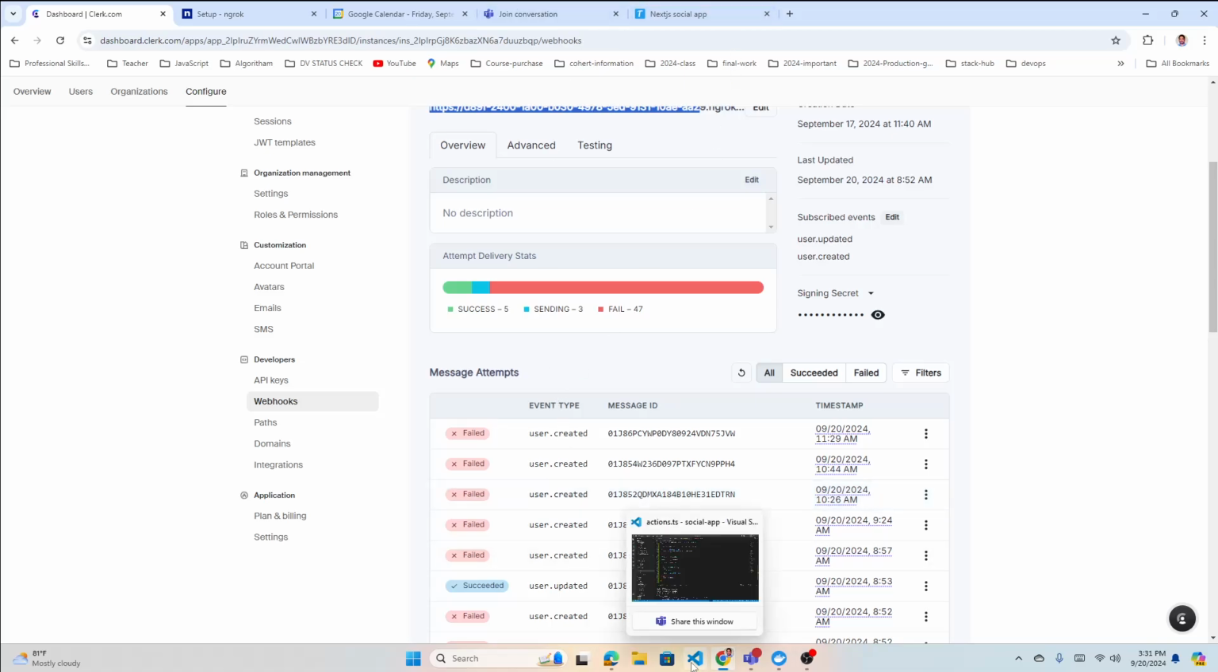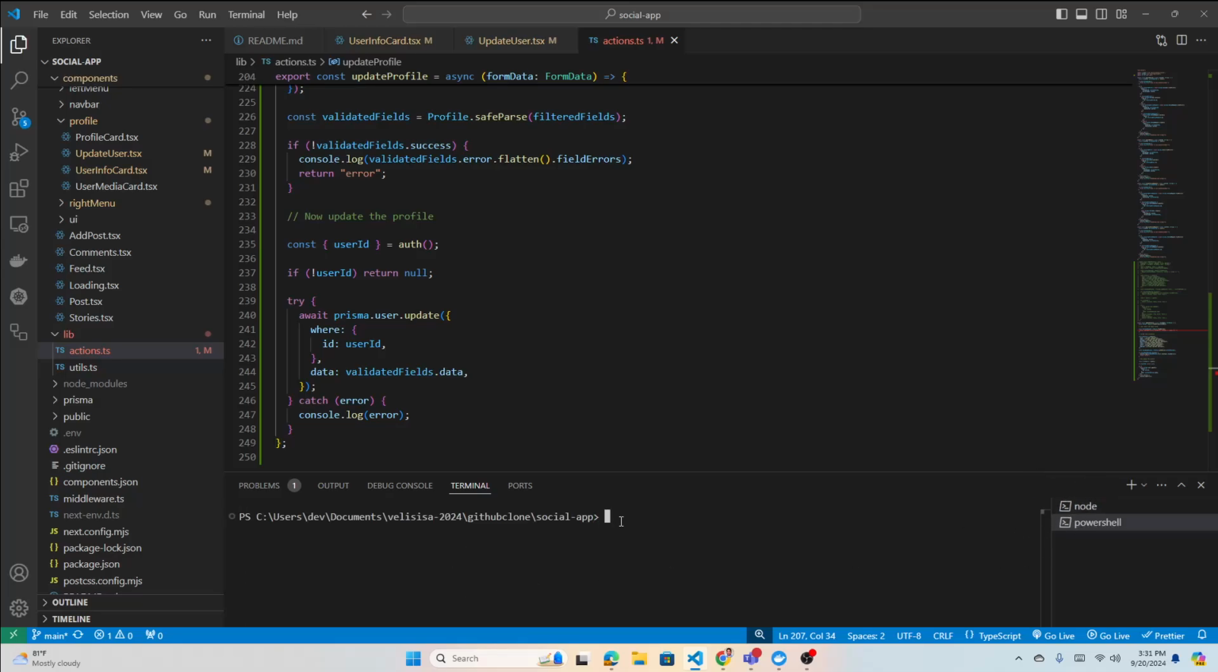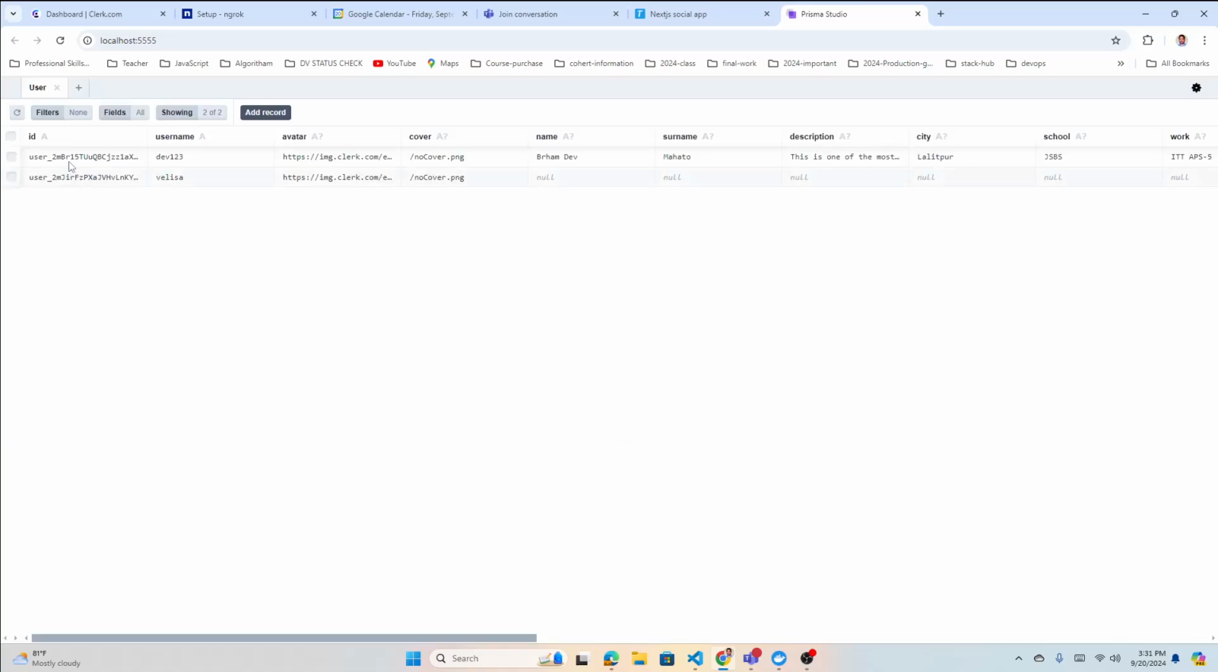So if I go back to my database, let's go here, let's run npx studio, right? So if I go back to my database, you'll see now two users here, Dave and Felicia, right? Two users. So let's work on the next step. What I'm gonna do now is, one of them is gonna send a friend request.